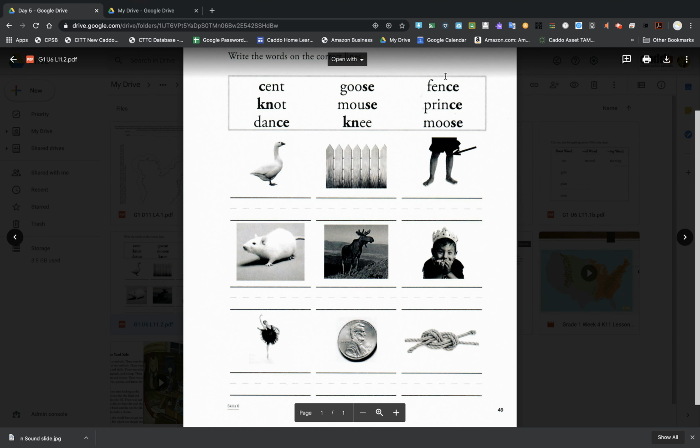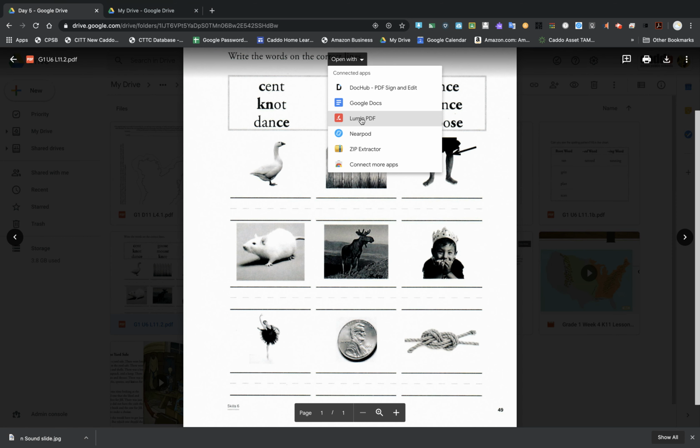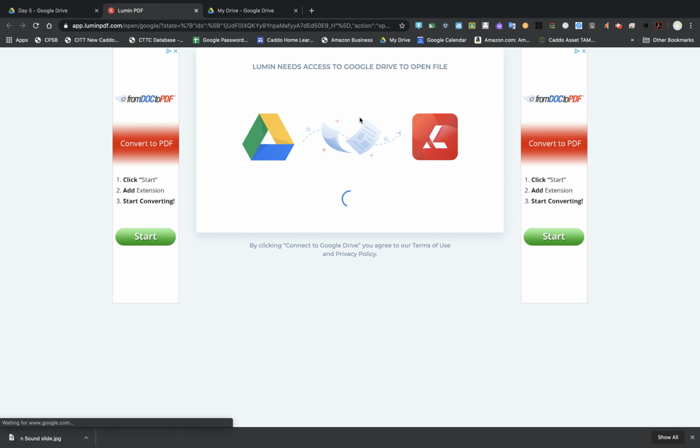So I am going to come up here to the top and I'm going to say open with, and I'm going to choose a PDF viewer. There are several that Google provides, and you probably have one here to be able to open it. I'm going to open this up, and then it's got to take a second to open.